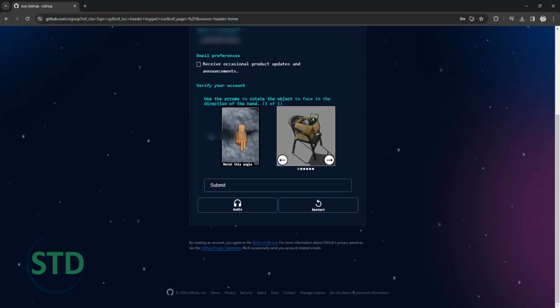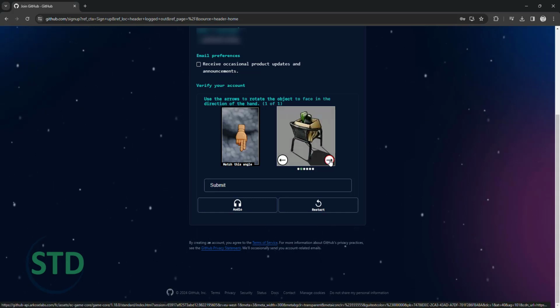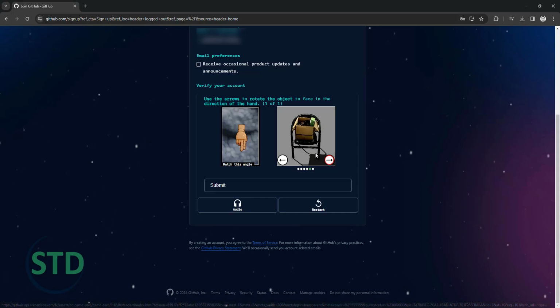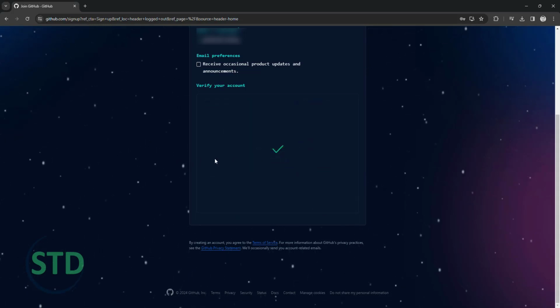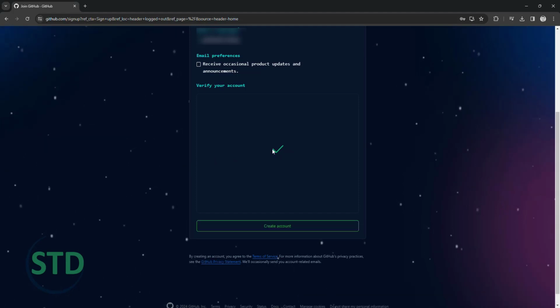After that you need to match, on the right side, the direction that the image on the left side is pointing. This image has a hand pointing down, so we need to turn the chair with the box on it in the direction that is pointing down. So let's move it around. Now it's pointing down, and click submit. If everything is okay, you will see a message here, and then you can click create account.